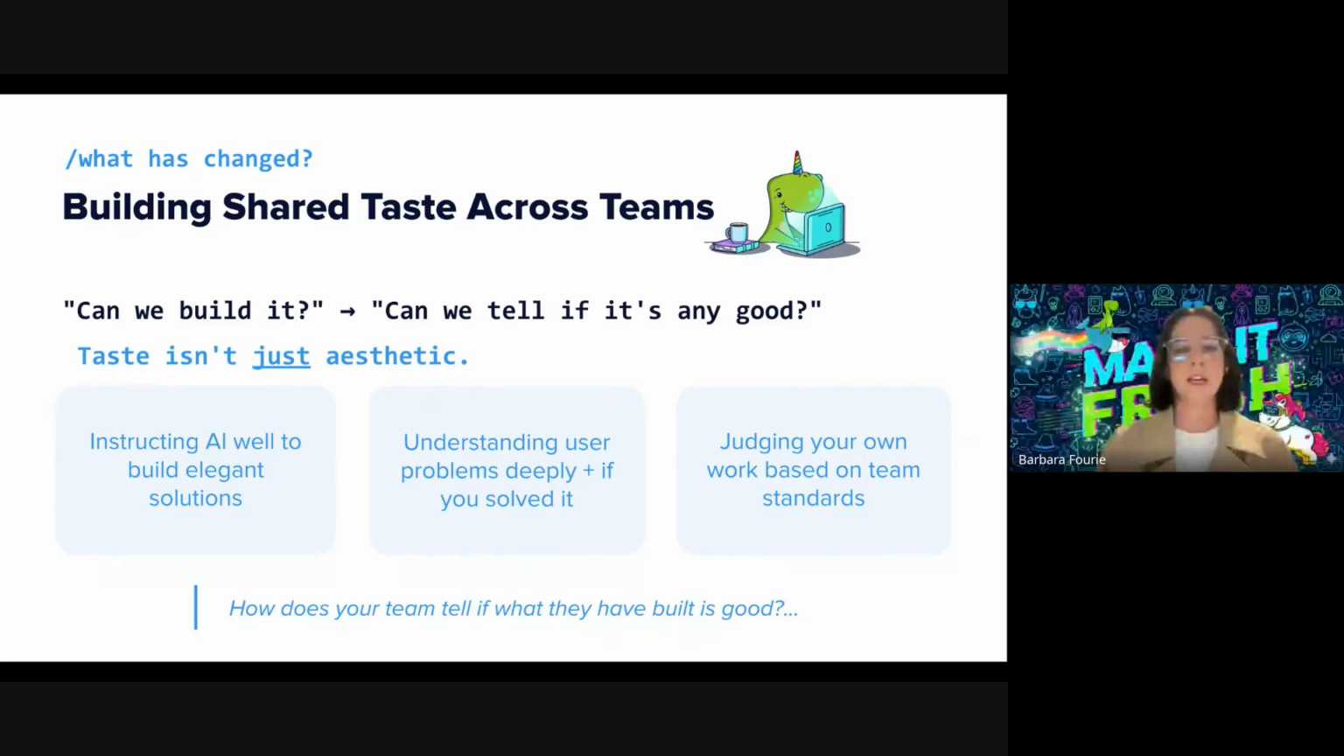And so it comes down to that question that we ask each other in the team, which is, how do we tell if what we've built is good? And if we look at these three criteria, that really helps us answer that question.